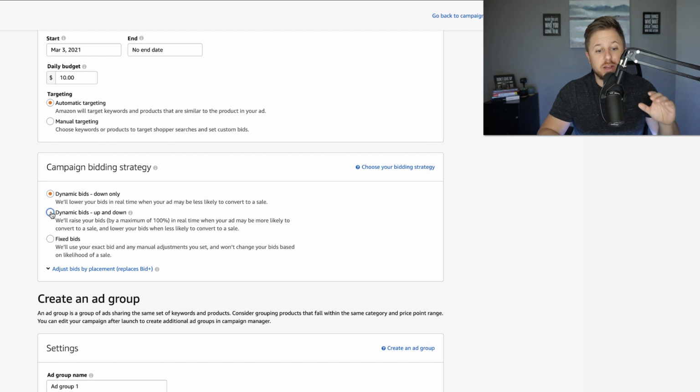But if you go with this one right here, dynamic bids up and down, they will go over by 100%. So if you have a $1 bid, they might go up to $2 on that one click, and it's going to charge you double of what you thought it was going to be. So be careful with this one because it could cost you a lot of money if you have like a $2 bid and they bid up 100% to try to get that sale. Now you're paying $4 for that one click.